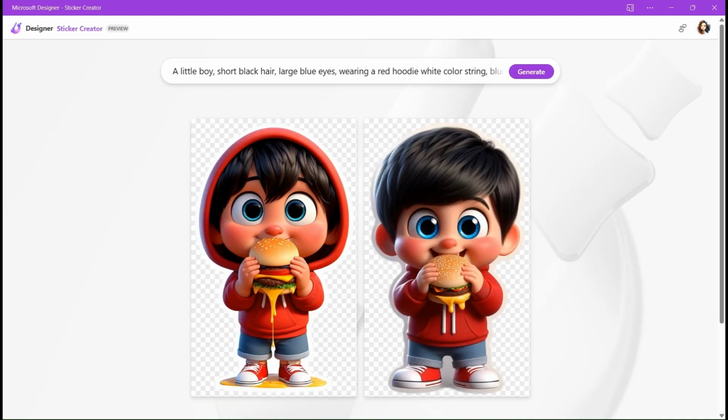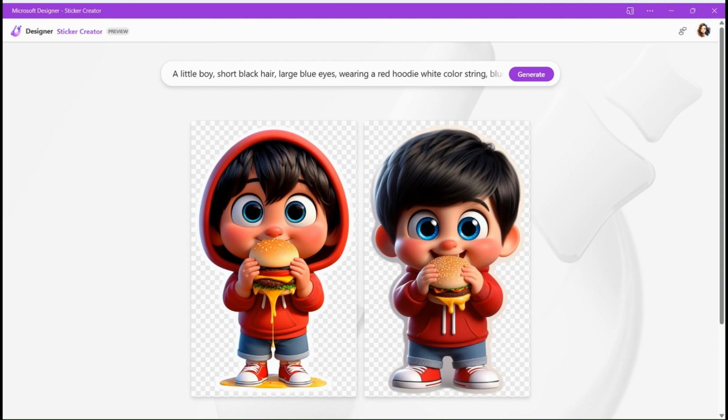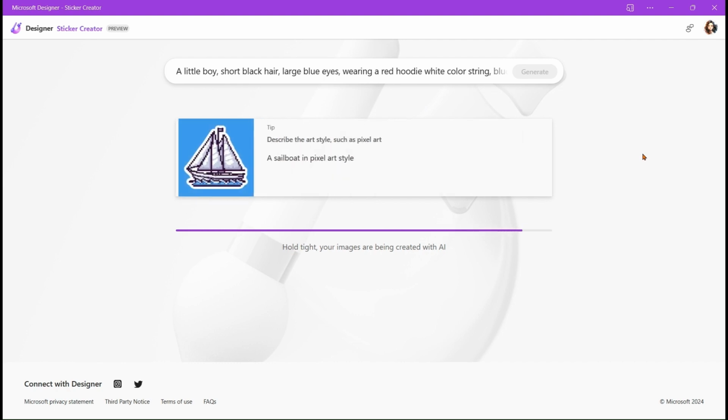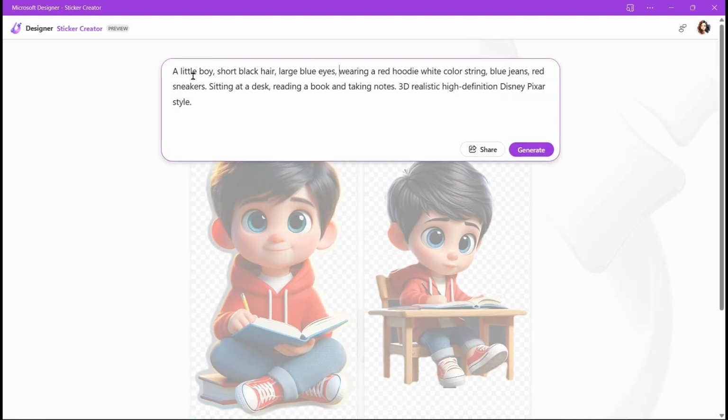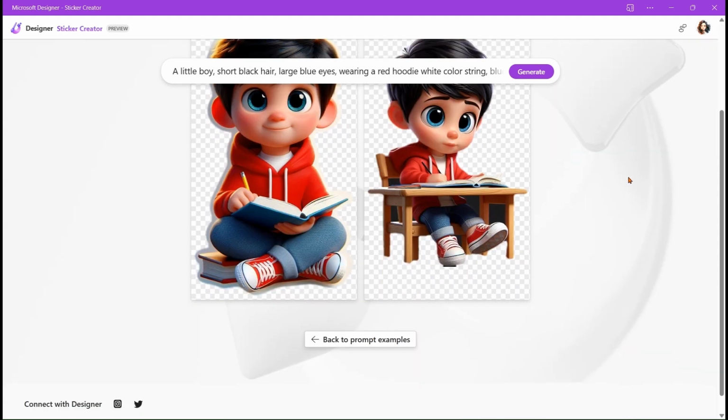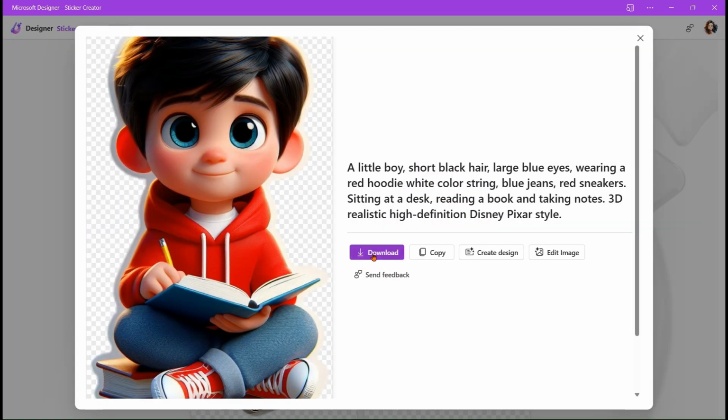So now I'm going to paste the second prompt with a different action. This prompt is about the same boy with the same clothing, sitting at a desk, reading a book and taking notes. Now, if you notice, he is not sitting at the desk. I think it's still okay. I'm going to download these two images.